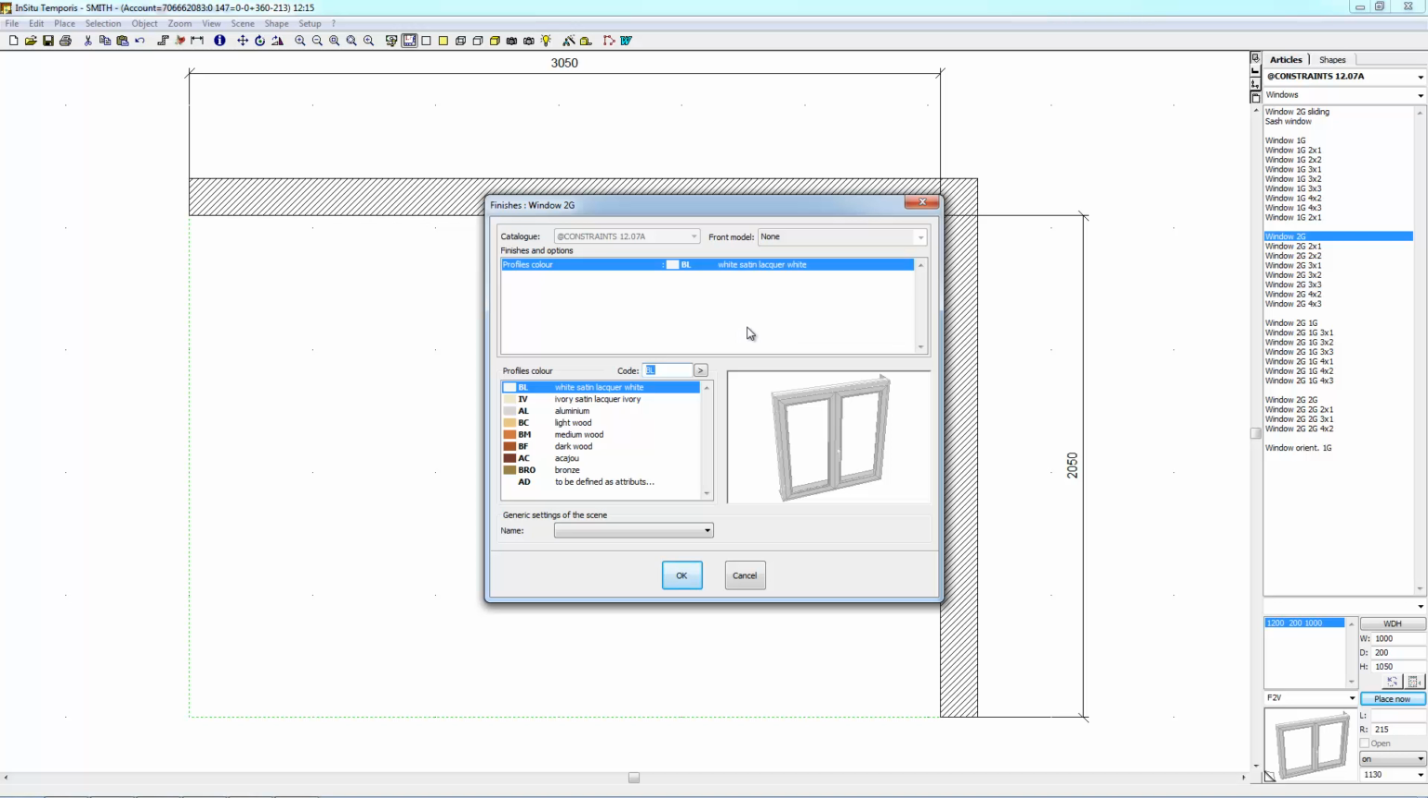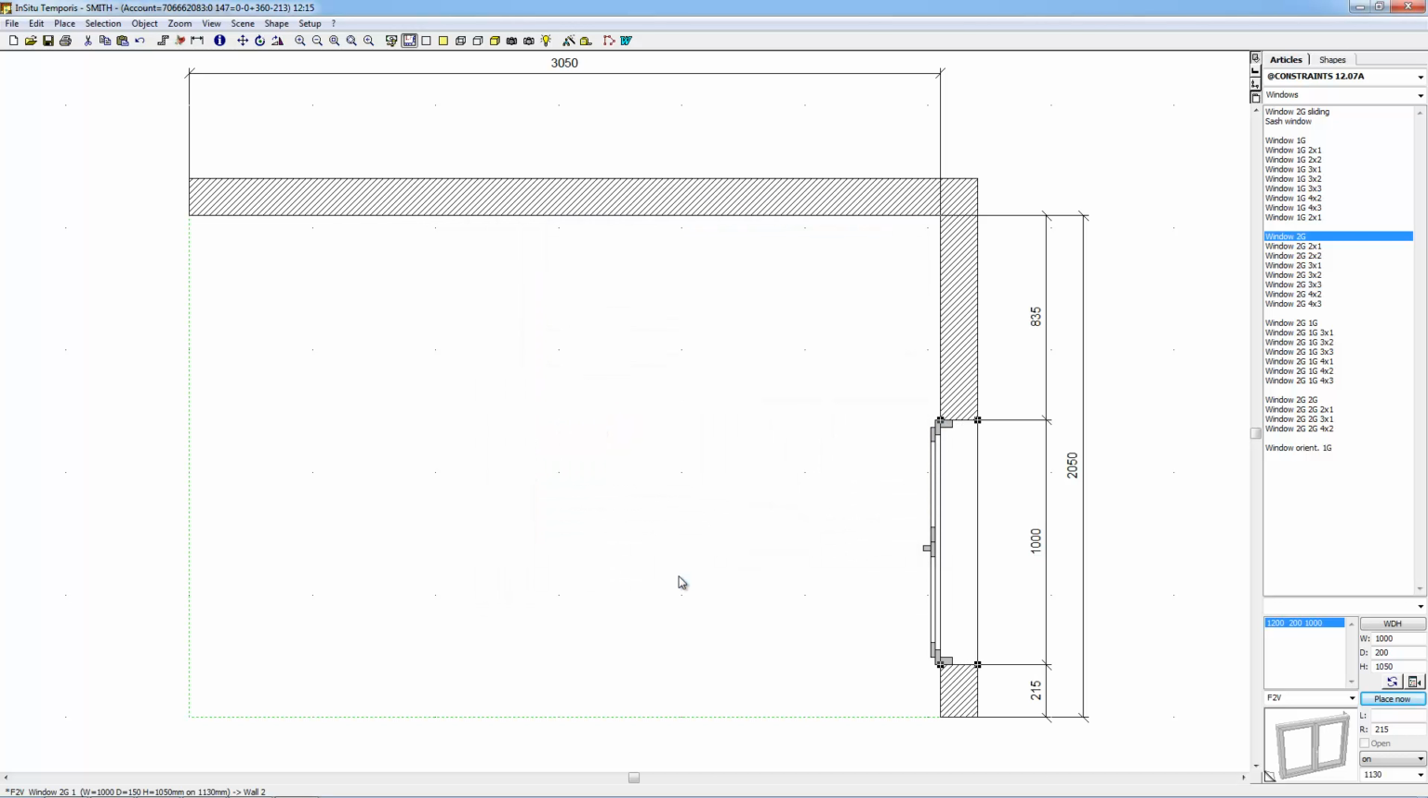Finally, apply your desired finish to your new window. Select OK or hit Enter on the keyboard to apply these changes. The placing of cabinets is done in the same way.